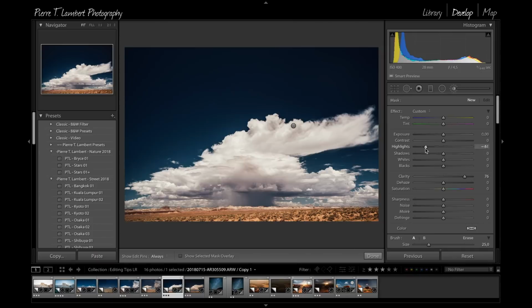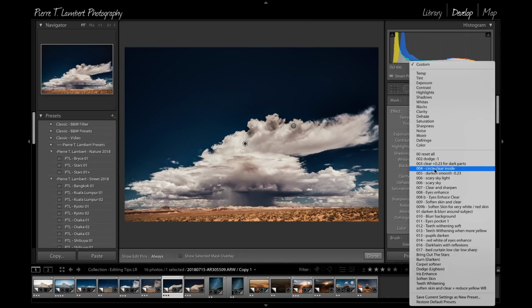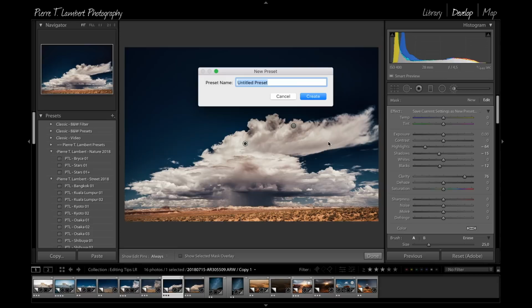Let's say we just apply that and we want to actually have all those adjustments saved, and we really like that brush and we think it makes everything look really cool, like the sky goes kind of crazy when you apply it. Well, now you can apply it to other images super easily by just clicking here where you have effect, custom, and you see a bunch of others that I created for myself. You can press save current settings as new preset, and this is local adjustment preset. Let's call it super duper scary sky 01. I don't know, I'm just making that up for the video.